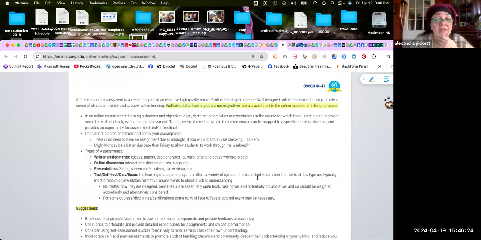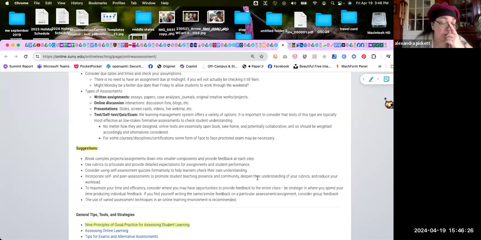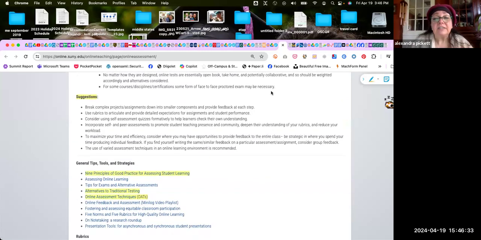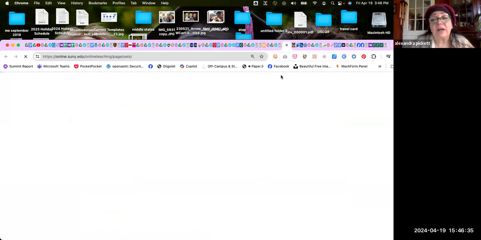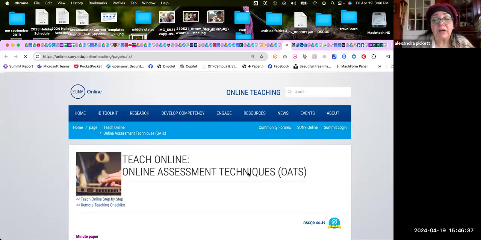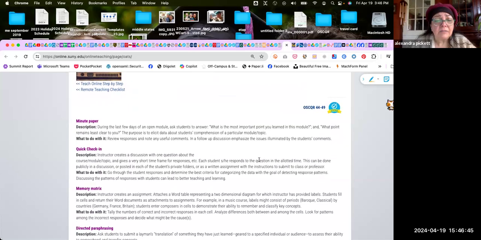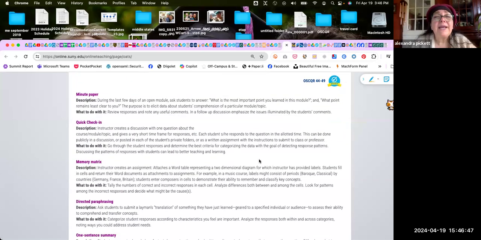You want to, again, start with your objectives, but then think about what's the content, what are the activities, and then how are you going to assess that activity? And so there are lots of tools to share here on assessment strategies. These are online assessment techniques, and things that might have some analogy in a classroom.